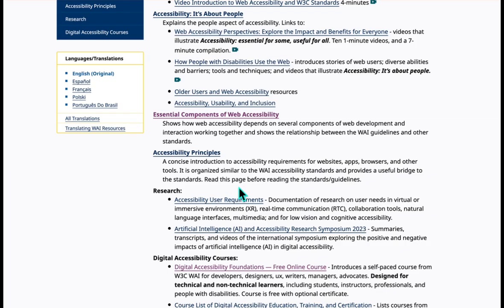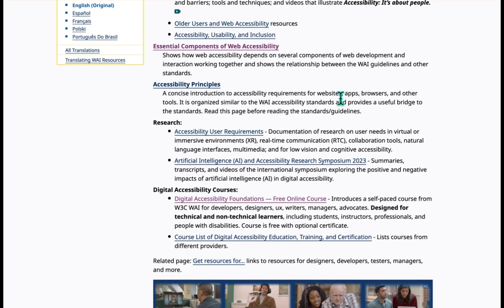And it is organized similar to the Y accessibility standards and provides a useful bridge to the standards. Read this before reading the standards or guidelines, it says. So yeah, we are going to read it because we're going to read all of these on this page. Then we have, okay, I'm continuing reading. I keep forgetting to say reading and explaining.